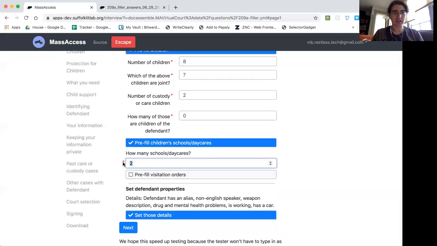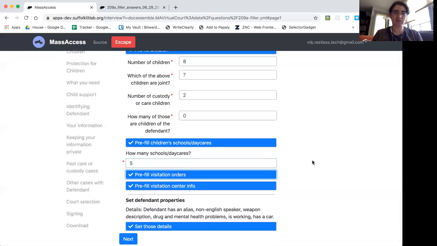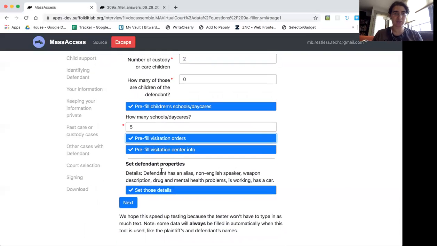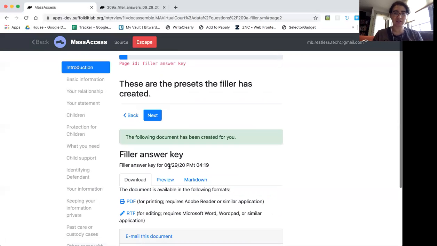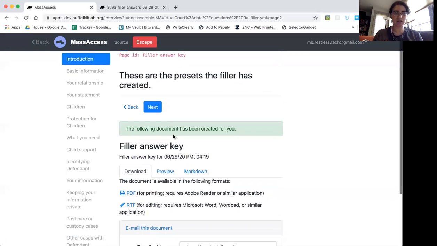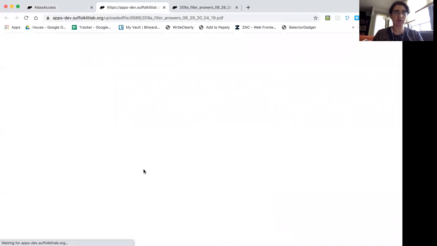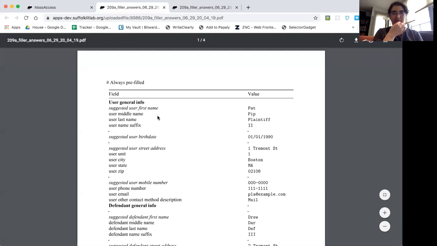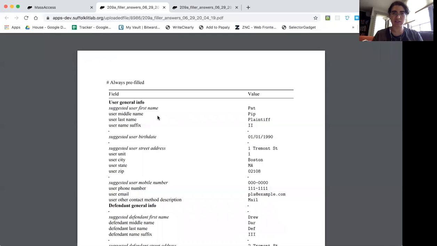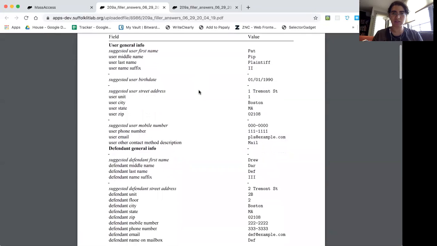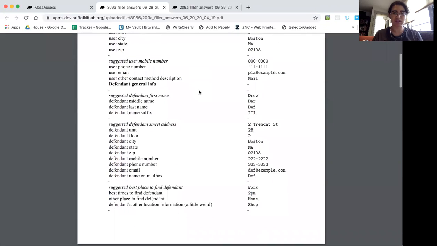So I'm going to say, 5 schools, daycares. Let's just make this ridiculously overblown. It fills in visitation orders, visitation center info. It sets some of the defendant properties. This might not be useful, or it might not be useful to everyone. It's an experiment. So if it's not useful, definitely let me know. And I don't feel like I've wasted time on it. And it's good to know the results of the experiment.